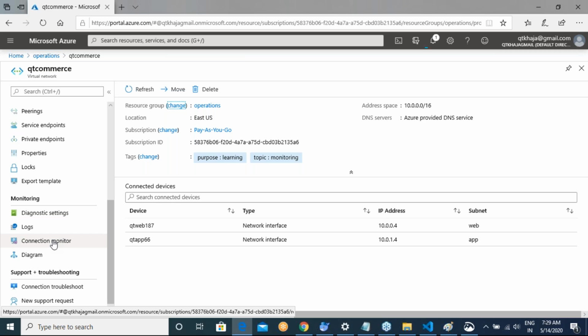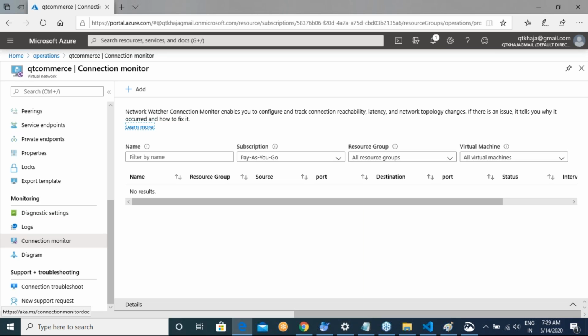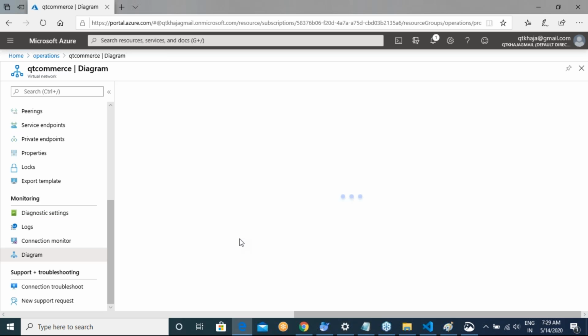There is something called connection monitor. This connection monitor will tell you, for this virtual network, what are the different connections that are available at this moment. Then there is something called network watcher. We need to look into all of this. And then there is something called diagram. This is a network diagram.